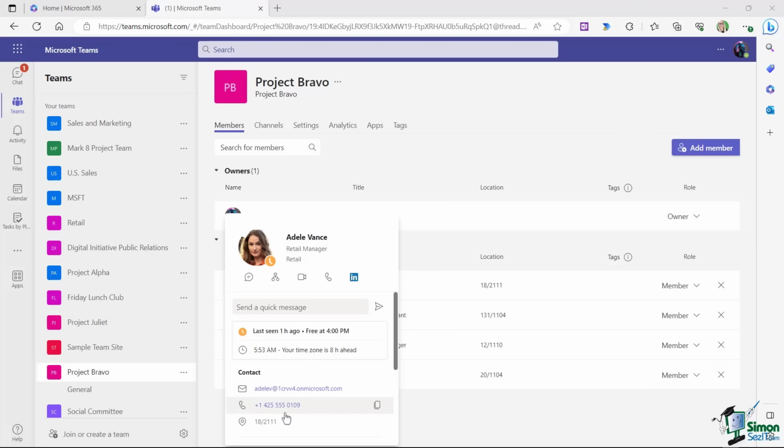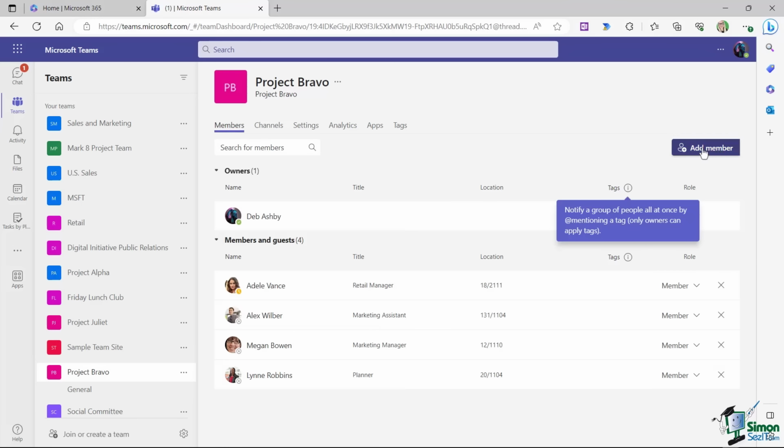And I have access to all of her contact details. So this can be really handy. Notice we can also add new members using the Add Member link in the top corner just here.